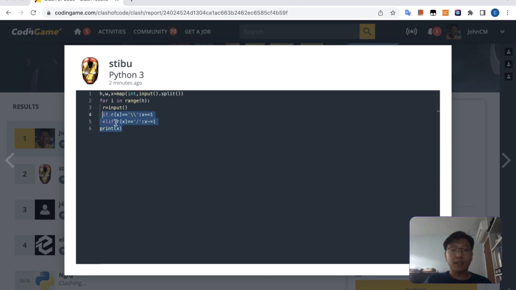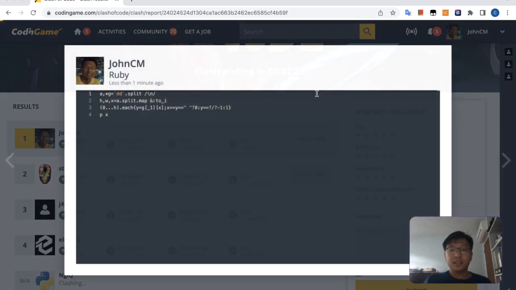I had to do the if and else using this ternary operator, because in Ruby, if you do if and else, you need to do if and then if.